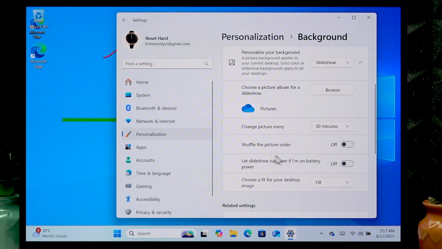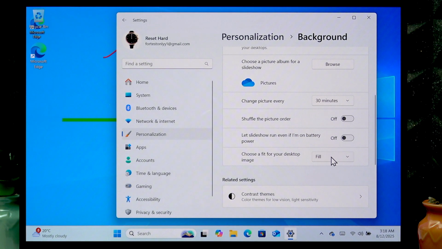And if you want the slideshow to run even if a laptop is on battery power, you can switch this toggle to the right. And you can also select a fit for your pictures right here.